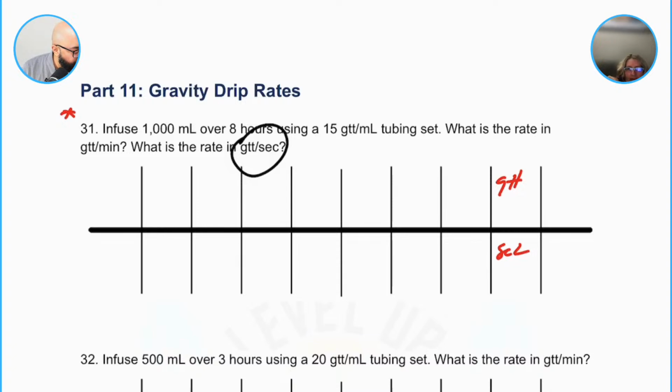We have 1,000 mLs. And they want us to infuse that 1,000 mLs over 8 hours. So we have to convert some stuff. Okay, so 1,000 mLs over 8 hours. We could just write it like that because that's literally 1,000 mLs over 8 hours. Now they say we're going to use a 15 drop set.